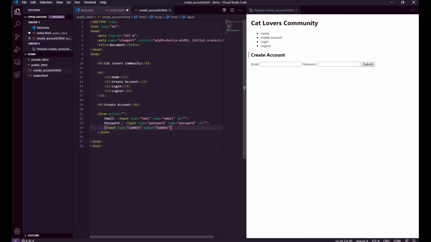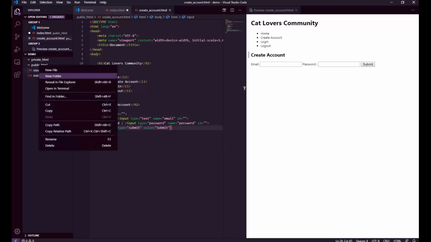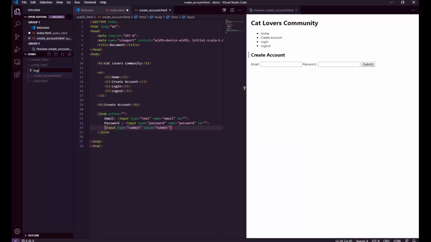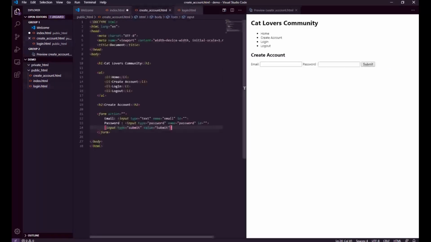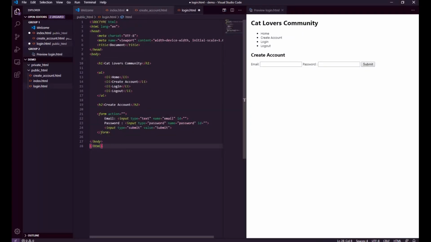Let's move on to the login page. I'll create another file and call it login.html, and let's copy everything we wrote in create account inside login.html. Here we need to change this to login. Alright, we're done with that.